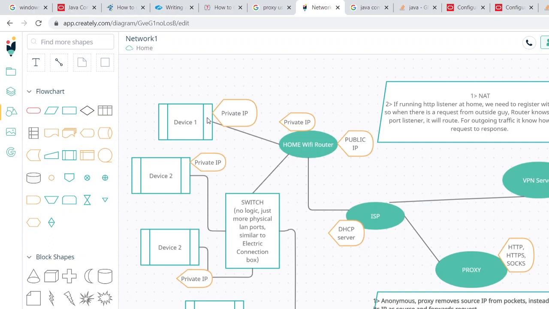There might be a problem if you're running two Tomcats, one on device one on port 80 and another on device two on port 80. There might be a problem setting that up, which we need to see later. With that said, now when from a device we make a request through the Wi-Fi router, through the ISP, and it goes to a specific website, that website will get to know the public IP from which the request is being made.